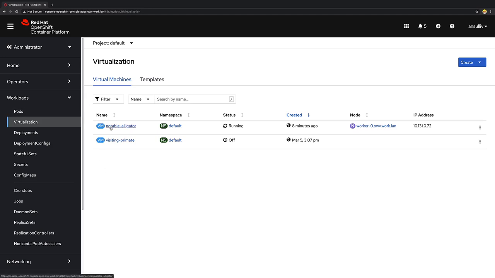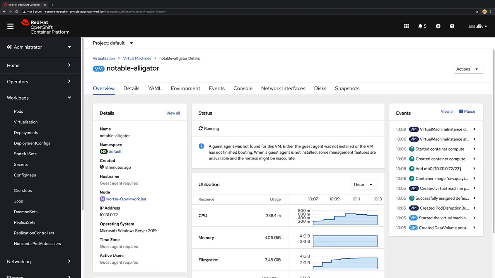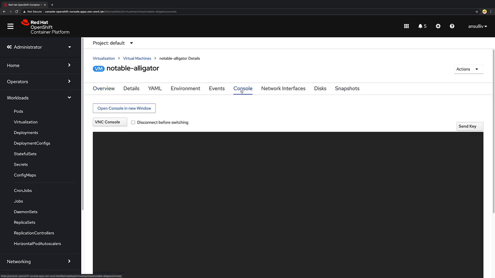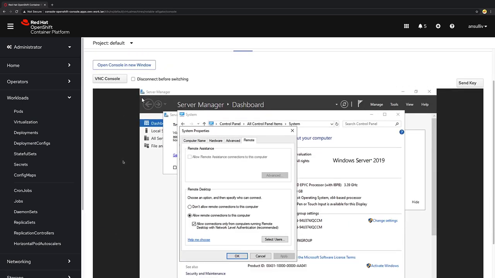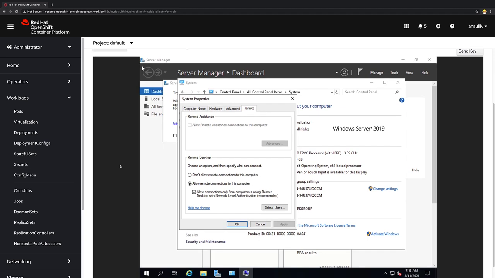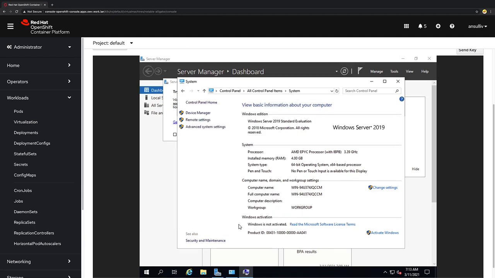Our notable alligator virtual machine, Server 2019, has had Remote Desktop turned on for the operating system. We do this by browsing to the control panel, selecting system, the remote tab, and then allow remote connections to this computer. Once that's done, we need to go and expose the port as a node port through OpenShift.